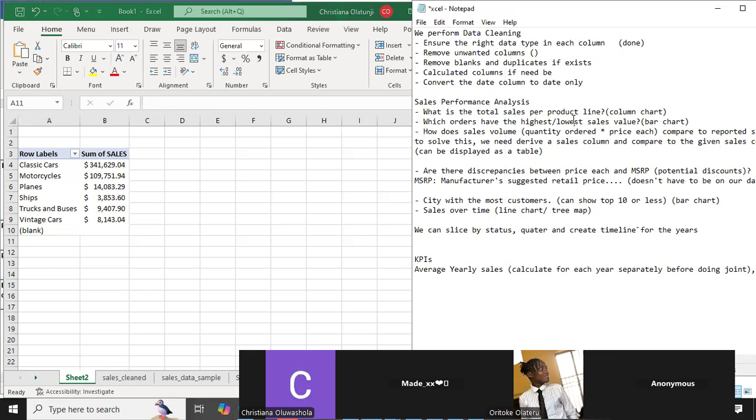So now the second one, we have to answer the question, which orders have the highest or lowest sales value? Highest or lowest sales value. How do I do that? I will be needing my orders, orders, and now it will be which orders have the highest lowest sales value.